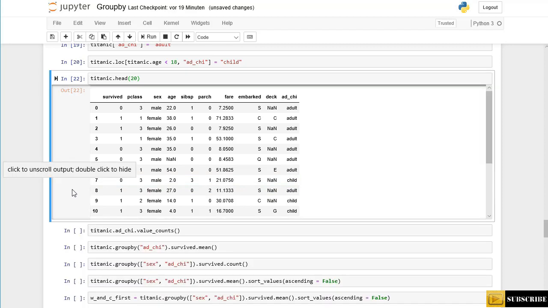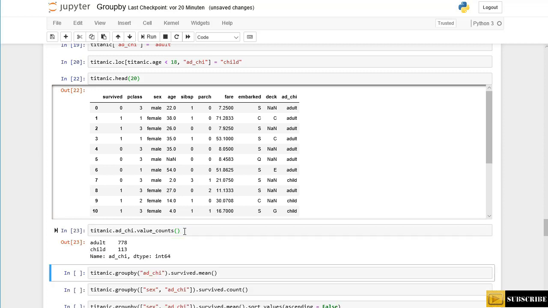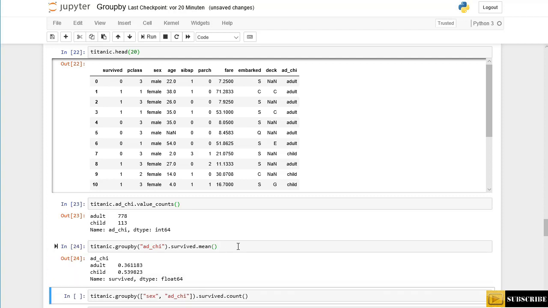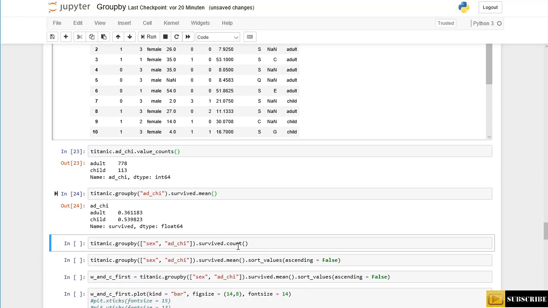Alright, and let's also now analyze our adult child column by counting the values with the method value counts. So in total we have 778 adults and 113 children. And now we can also split and group our Titanic data frame by the column adult child. And we can calculate the survival rate for adults and for children. So let's do this. So on average 36% of all adults survived, and about 54% of all children survived the disaster.